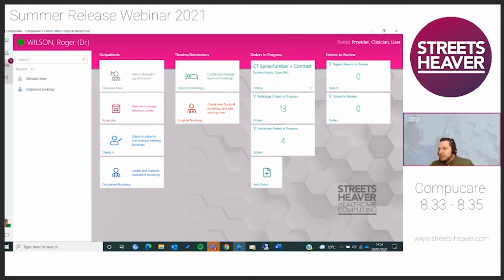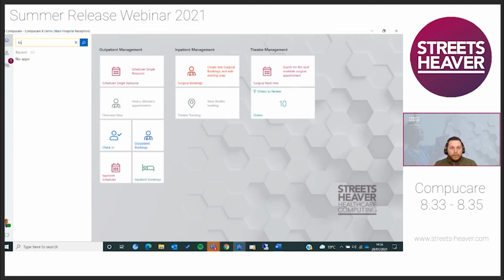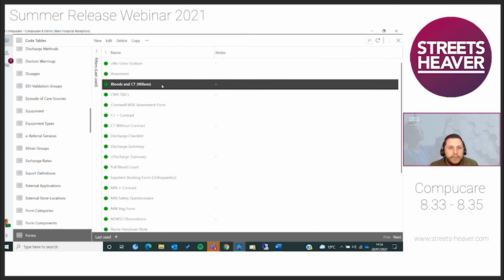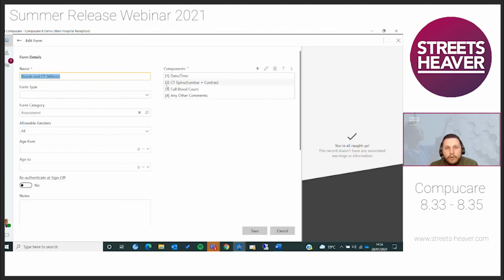So what I'm going to do is go into the forms code table just so we can have a look at how this is set up. So if I go into forms here, I've got a form set up against Dr. Wilson. It's a Bloods and CT form. I appreciate these might not be something that's together, but I just wanted to show different service requests.